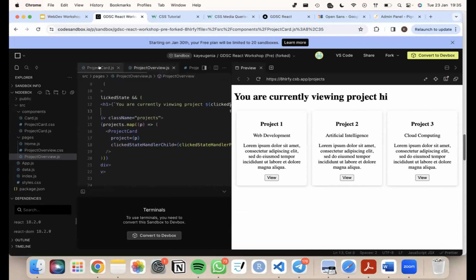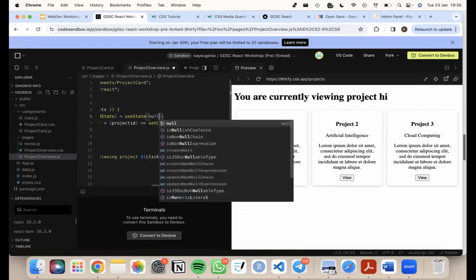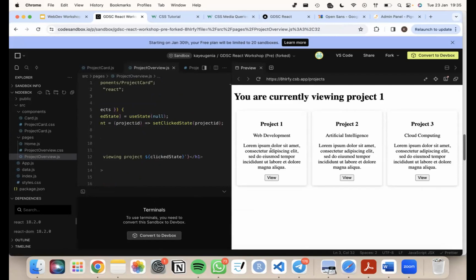After that, you can go back to the project overview page and then change the initialized state as null again. So if you click over here, depending on which project card you are currently clicking, the parent will receive different information. So when you click the project 1 card, right now you are viewing project 1. And then if you click project 2, it will change according to the project card that you are currently viewing.